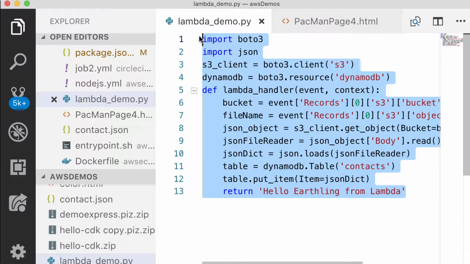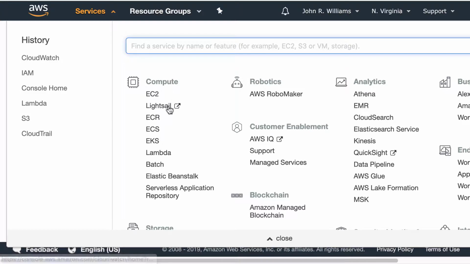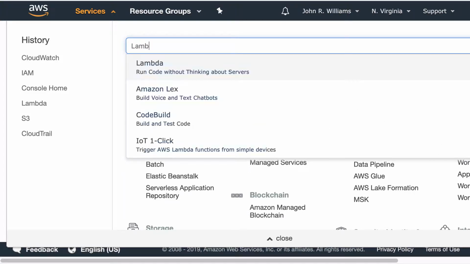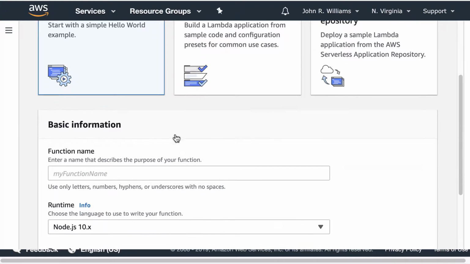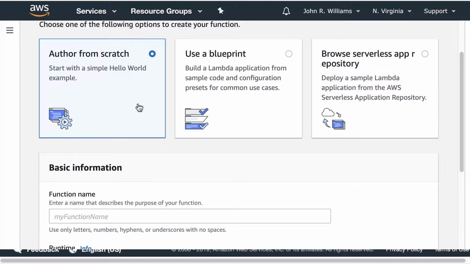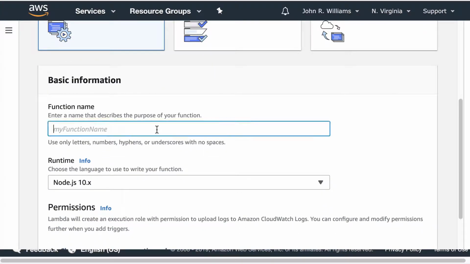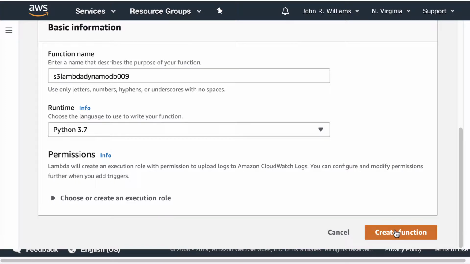But let's go back now, and we want to create a lambda function. So let's go to the services, and let's go to lambda. And we want to create a function. And we can create one from scratch. And so that's what we'll do. The function name, let's call it S3 lambda dynamodb 009 to match. And we don't need Node, we need Python. So let's create that function.